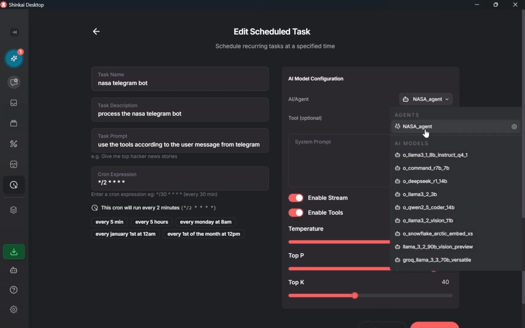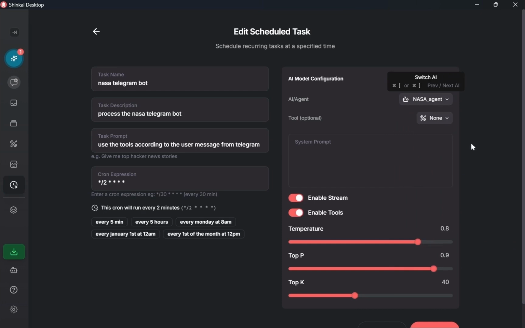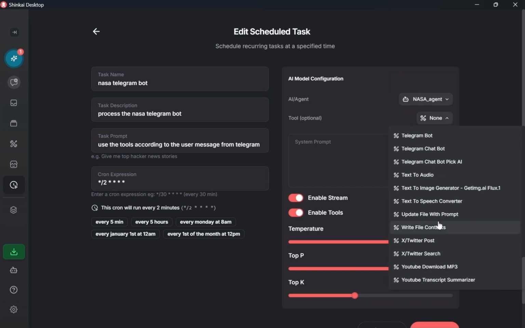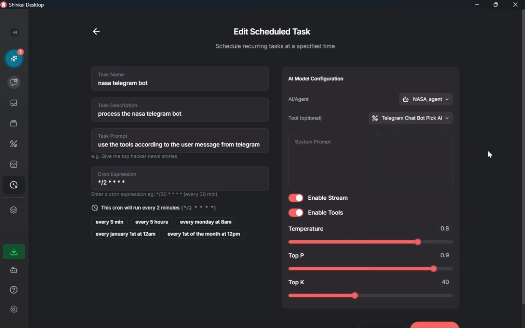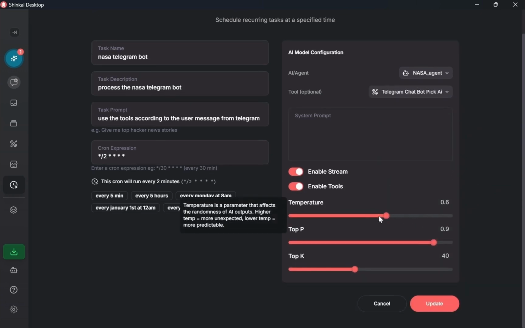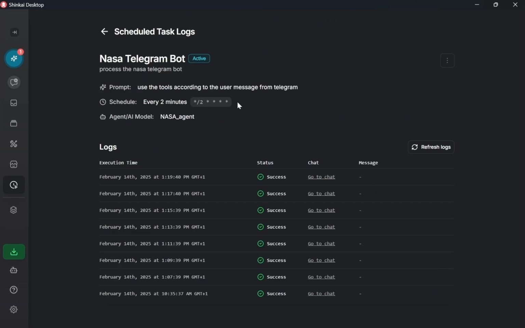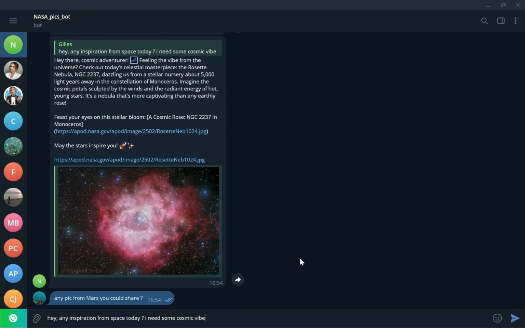Here it's the NASA agent that is gonna process the messages. Tool, you are this one, the Telegram bot. I can set up parameters and save, update. Alright, now I can activate it. So it's gonna run every 2 minutes, and the logs are here. So we've got some logs because it's the one I've made a bit before.